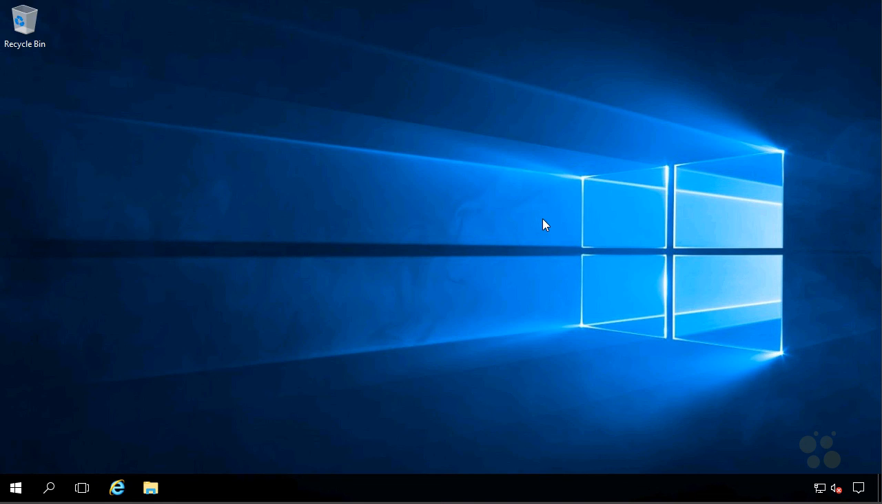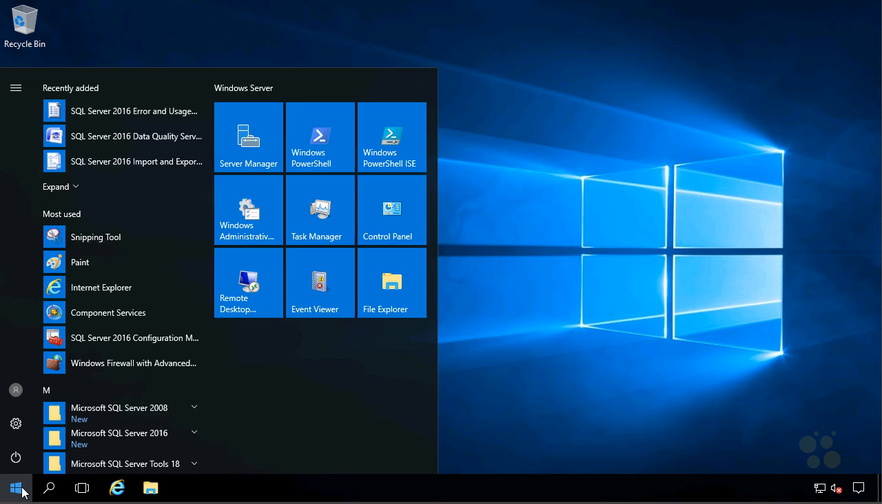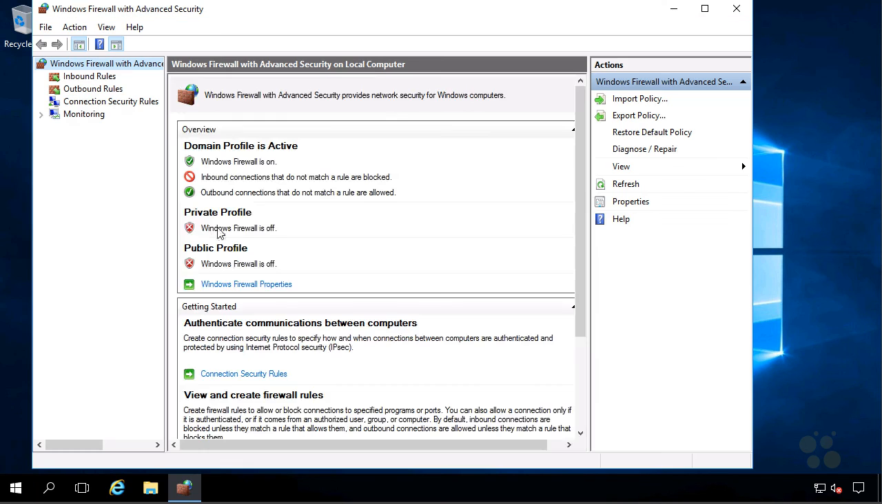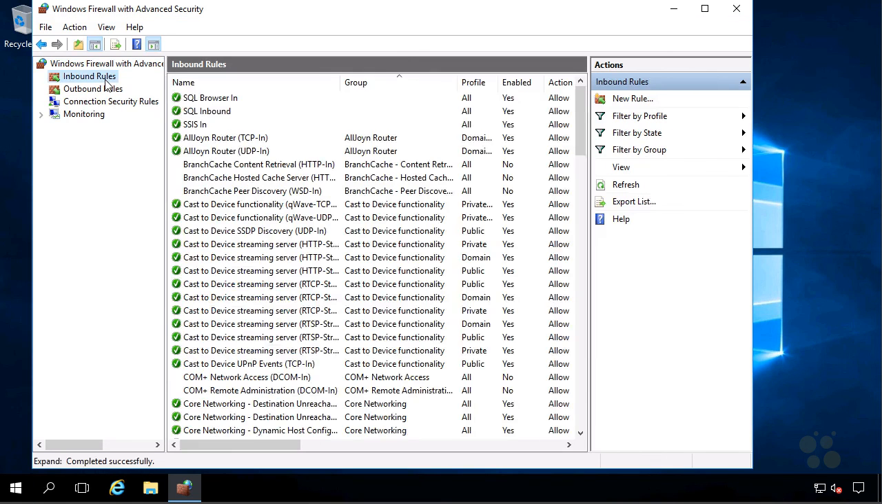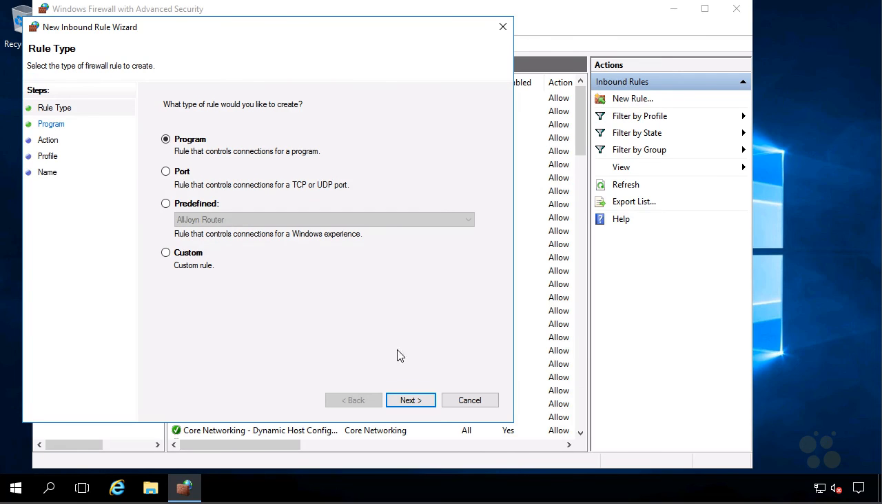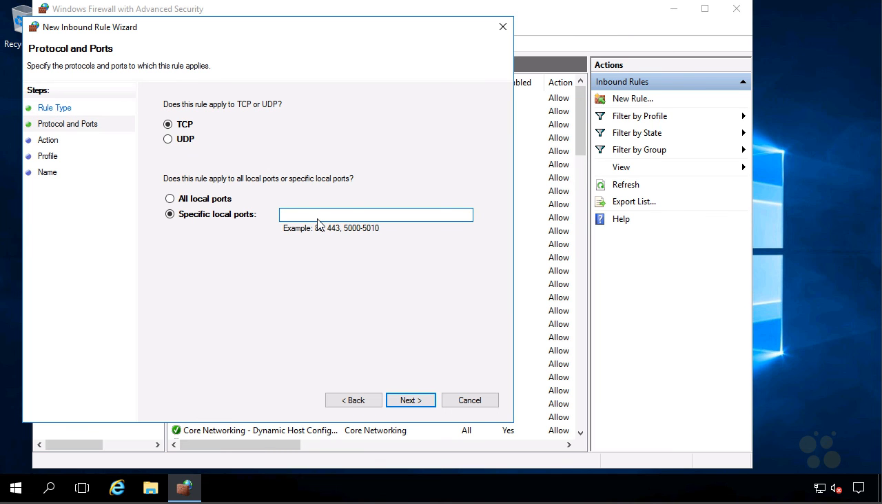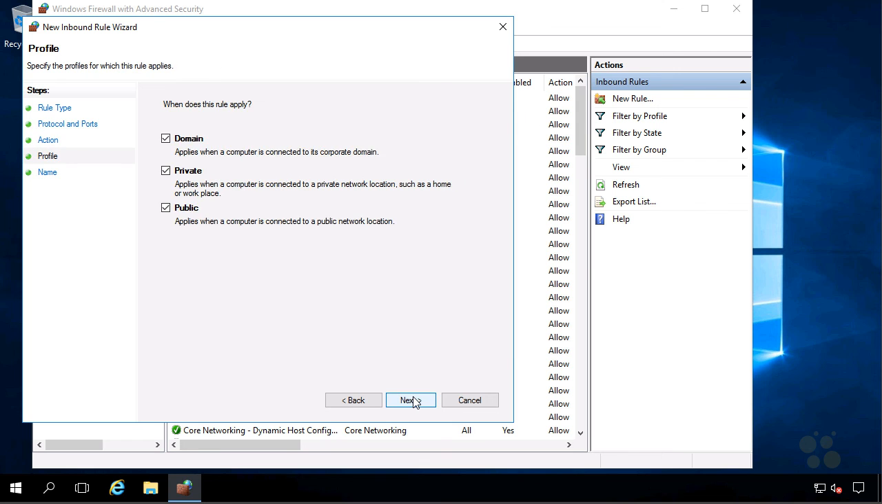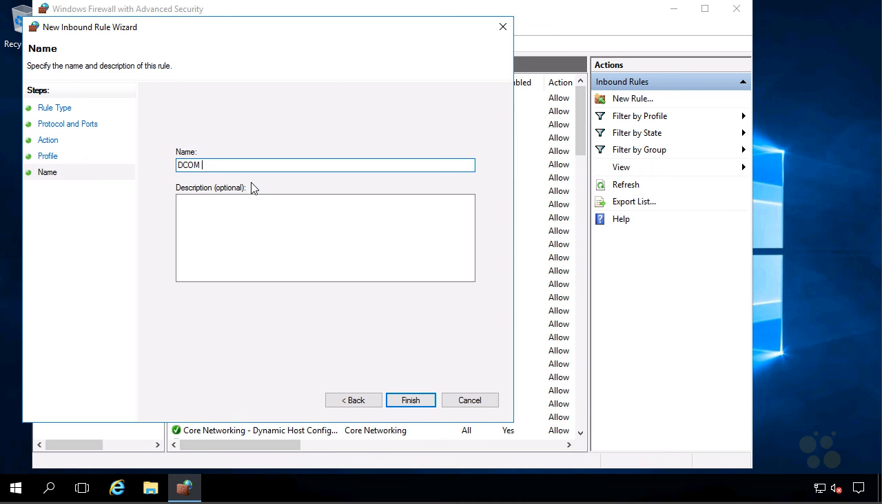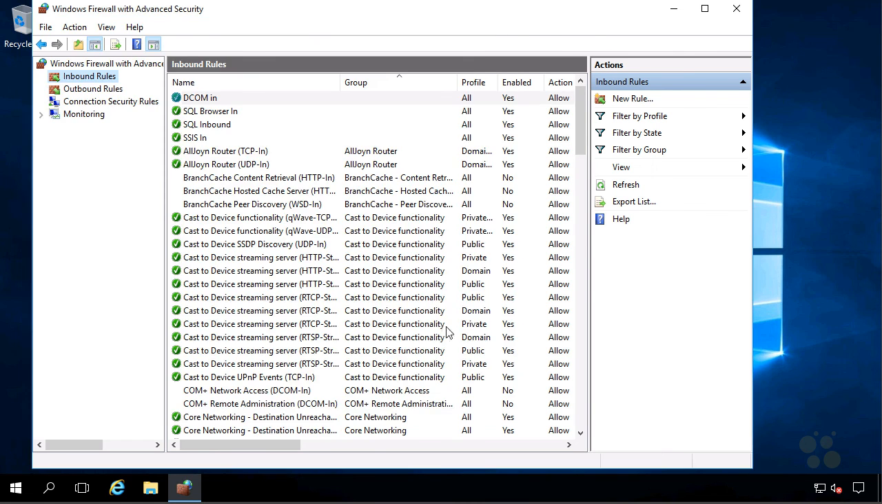I have run into this DCOM issue before, and what we can do to fix it is to click Start. Let's go back to our firewall and add one more rule. Let's go to Inbound Rules. We're going to create a new rule, and this is what we're going to do. We're going to allow the DCOM protocol in, which is on port TCP 135. Let's do Next, Next, Next. We'll call this DCOM in. We'll click Finish. Now we've got DCOM in allowed.